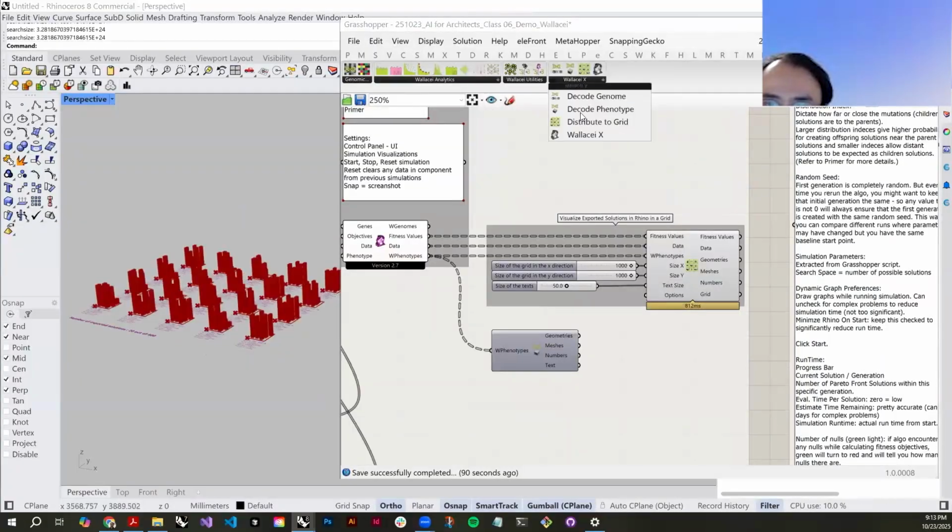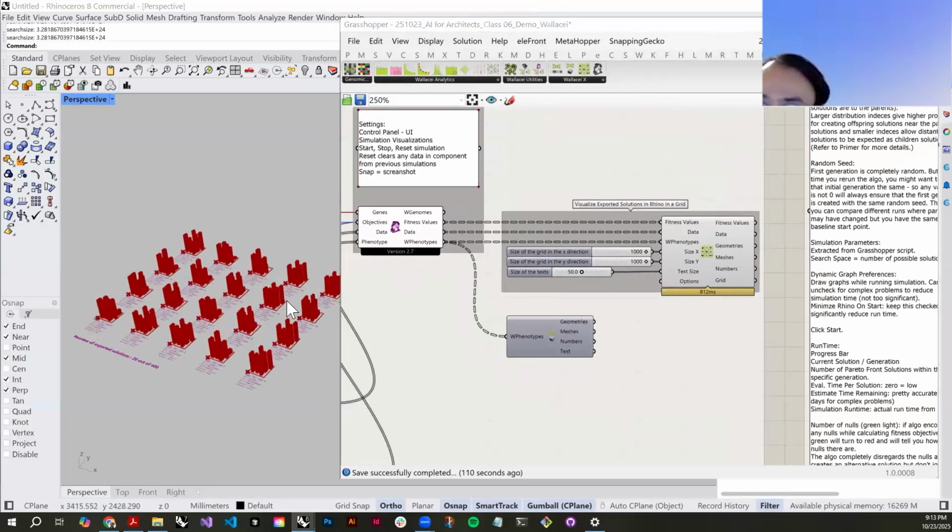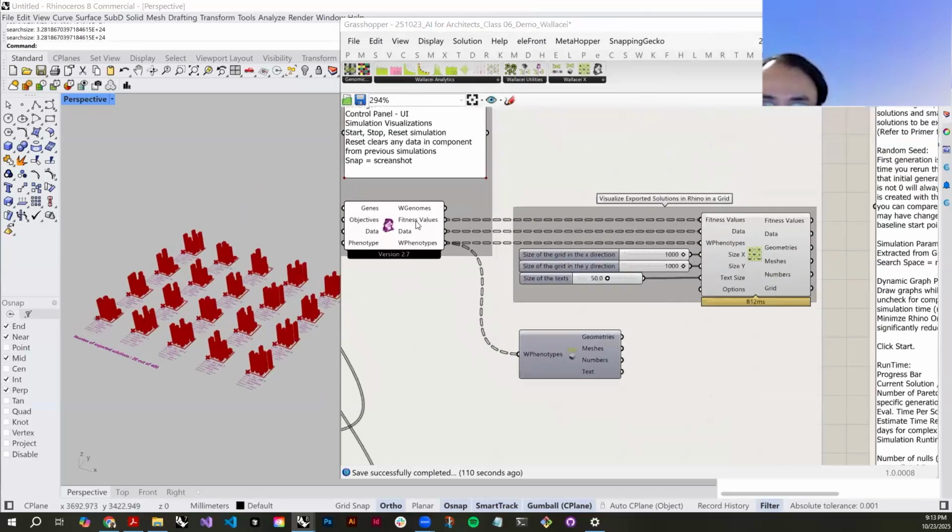So we're going to use the distribute to grid component, which is a nifty tool that they added. This wasn't in previous versions, but what this does is essentially what you see here. It distributes the solutions that we've exported to a grid. So all you need to do is bring your fitness values into fitness values, the data into data, and the phenotypes into phenotypes. And we'll talk about what all these mean. But then you just have the size of the grid in the X and Y and the size of the text.